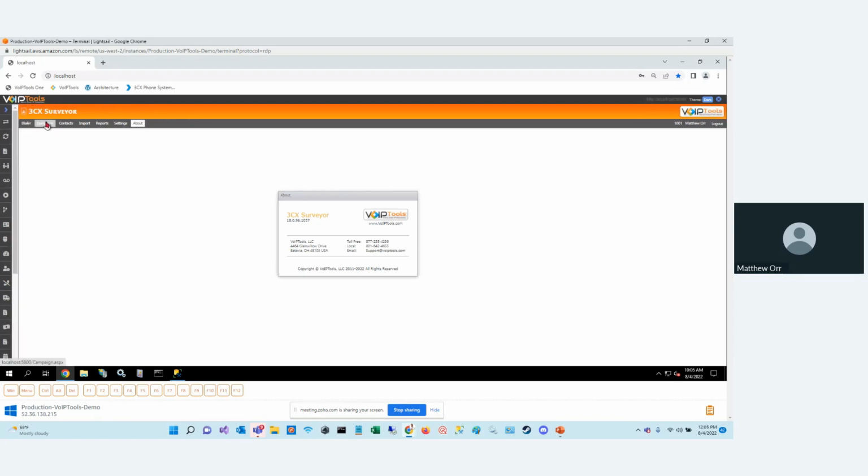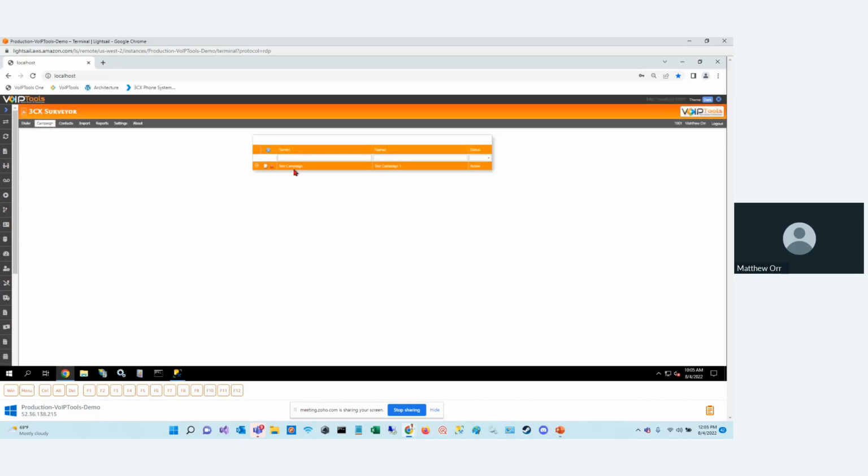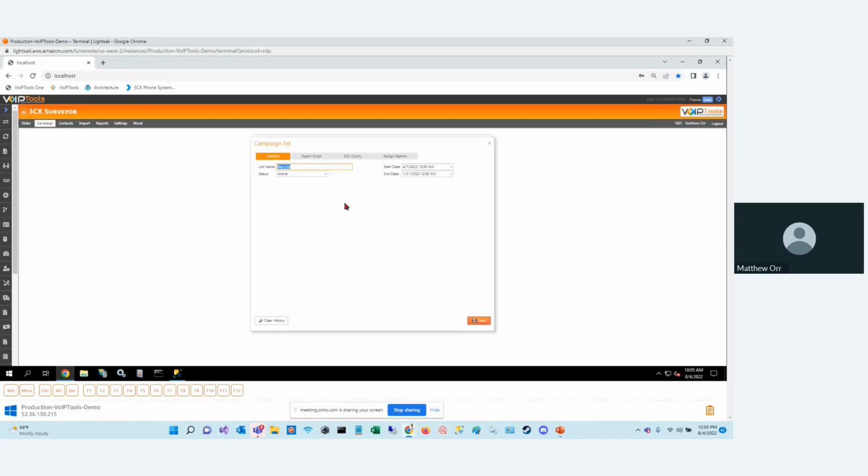So the first thing we would do, like with the power dialer, is set up a campaign. I've already created a campaign here, and I've created a list inside that campaign. Let's take a look at it. I just give the list a name, a start date and an end date, much like we did with the power dialer. We can set it as active or inactive.